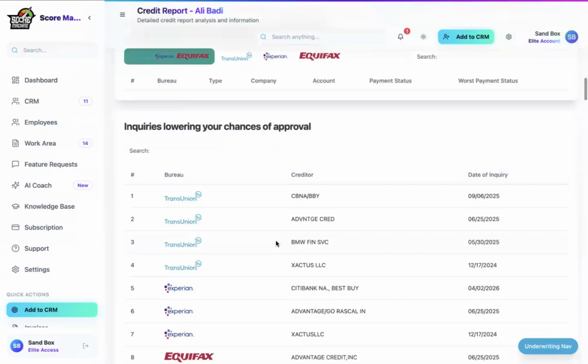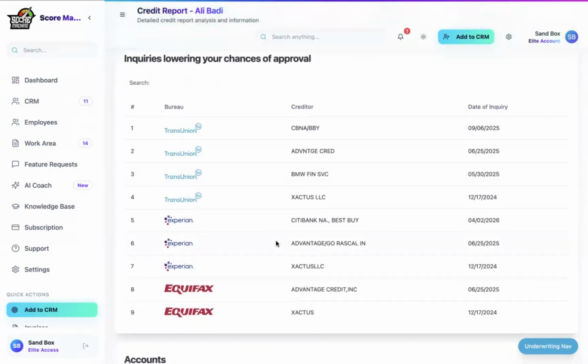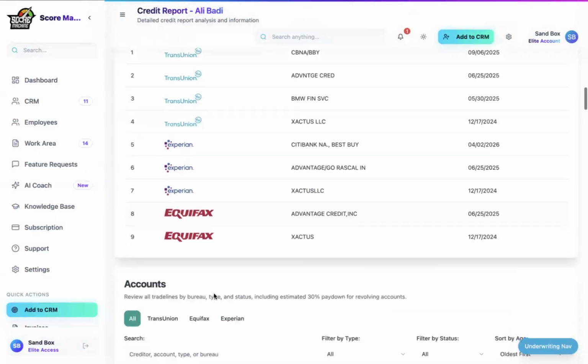Inquiries that are lowering your chances. Now, remember I shared there is a safeguard in the software. As we saw, TransUnion already had those 4 inquiries, and there they are. Now with Experian, we still have 1 inquiry left. Equifax, we have 2, so that gives us a total of 3 pulls that we can utilize, but only through Experian and Equifax.